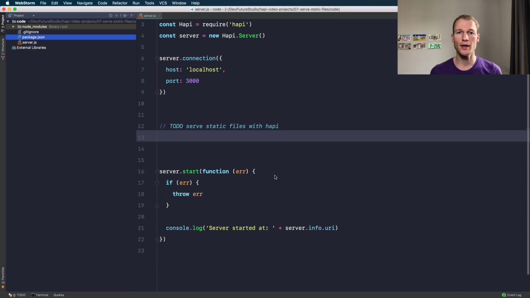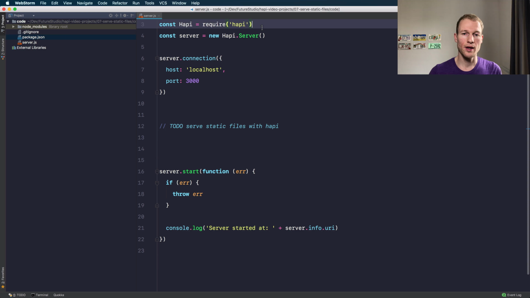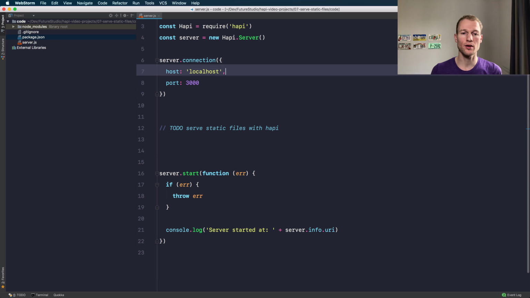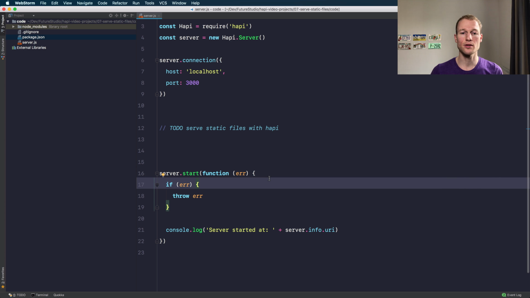I've already prepared a sample project that just imports the hapi dependency, creates a server at the connection localhost with port 3000 and ultimately starts the server.